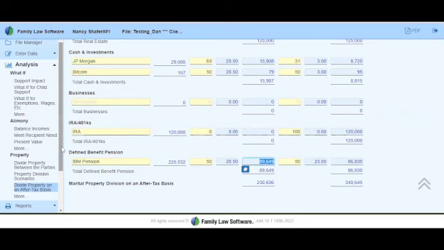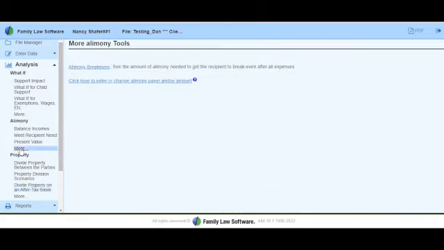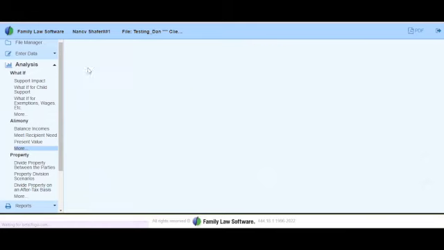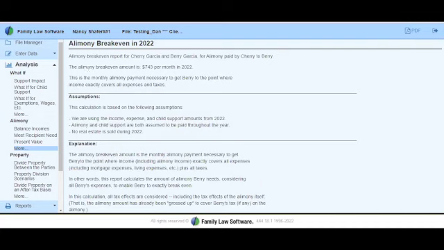Now, let's say you want to look at alimony. So we have several ways of looking at alimony. First, we start with an alimony break even. If you have put in all the income and expense, it will figure out what the recipient needs to break even for alimony. And here it says she needs $743 per month. So you could start out with that as your number. And what would that look like?